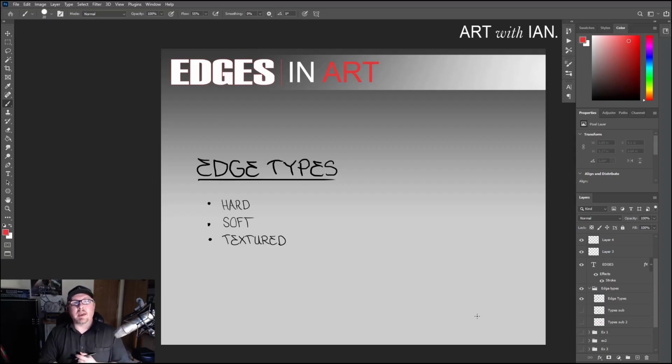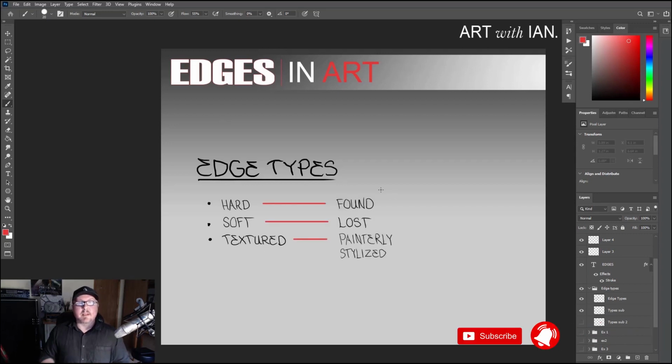Today we are talking about edges in our art. I want to keep it pretty simple here and break it down into the three types I think we really need to be paying attention to in our work, and that is hard, soft, and textured. Hard edges are also referred to as found edges, and this is where you're trying to get your viewer to look. Wherever you're putting hard edges, you want the viewer to see that place. Keep that in mind. It's great for your focal point, for example.